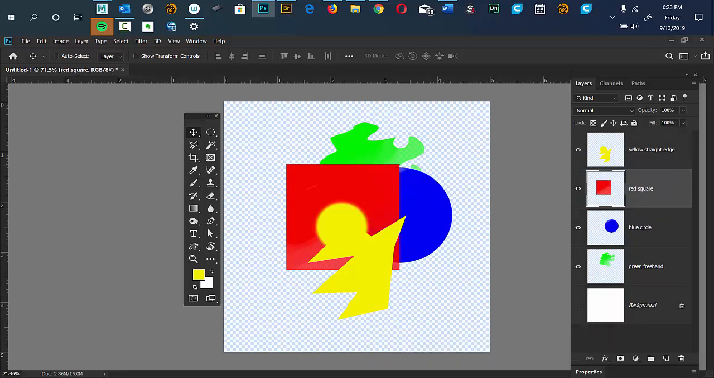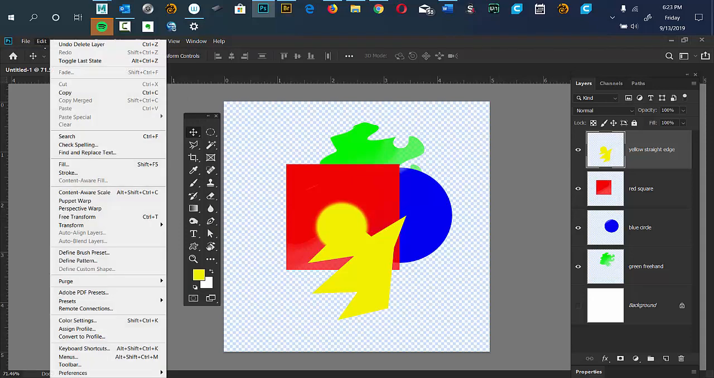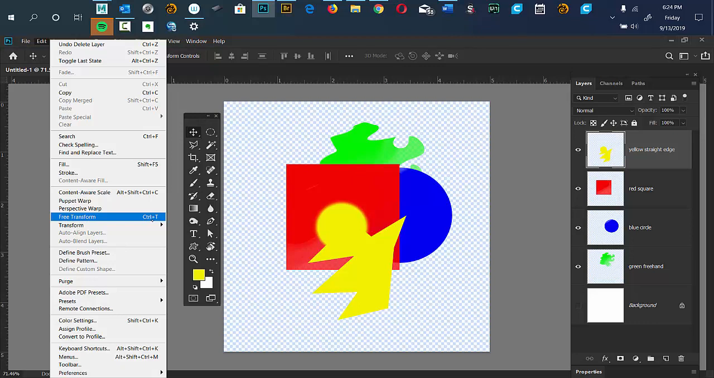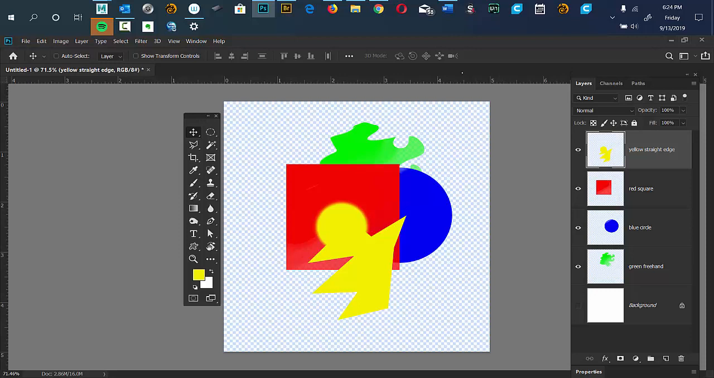All right. So now we can move it around. Well, we want to get more creative than that, right? I want to resize it, I want to rotate it, I want to squish it or elongate it. Let's go over here to my yellow straight edge. To transform any of this, edit menu, free transform, or what's the shortcut? Control T. You're going to be using that a lot. So with Control, watch me.